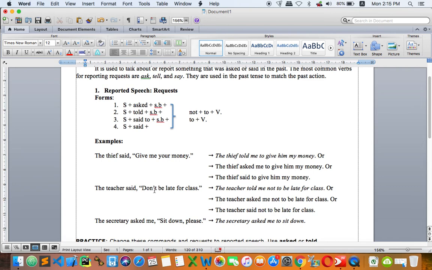The teacher said, don't be late for class. You see that it's a request. Why? It asks you to do something, and it doesn't show any subject at all. But actually the hidden subject is you. I want you to focus on this request and this request. How are they different? Of course they are different. You can see here, give me your money, and this one, don't be late. So this one is a positive request and this is a negative request.